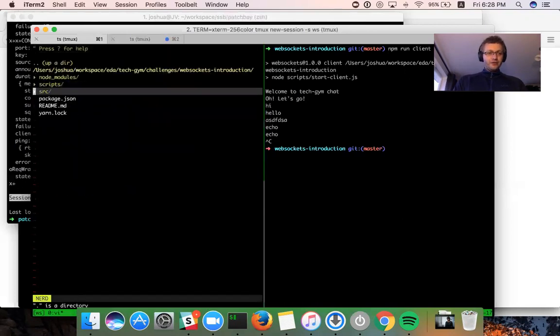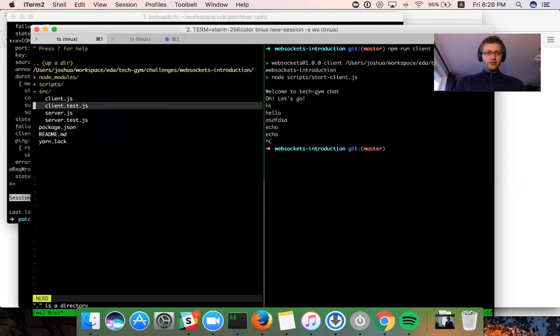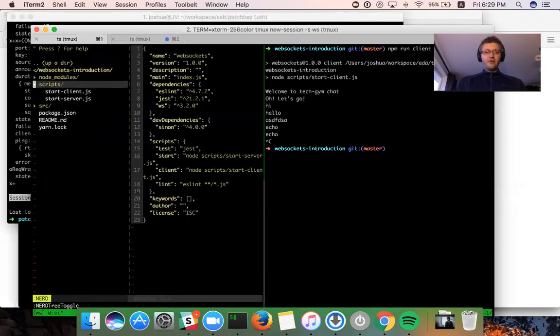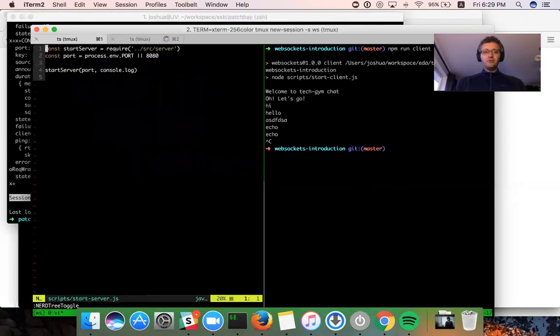If we go into the source, you'll see that the package, when we start it up, is running Node script start server and start client. So I have separated out my main code. If you look at start server, for example, it's pretty short, pretty small. I require this file, I do something to get the port, and I start the server and give it console log. This is the bootstrap way of starting the code.